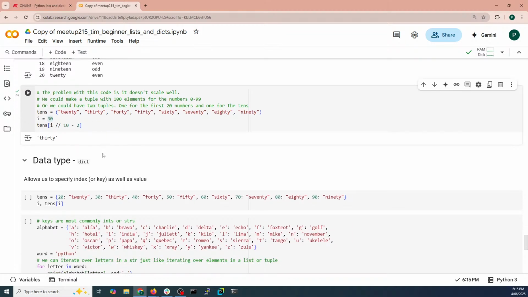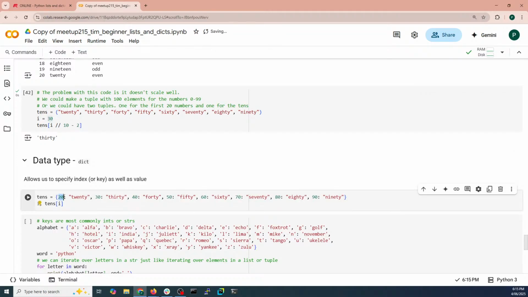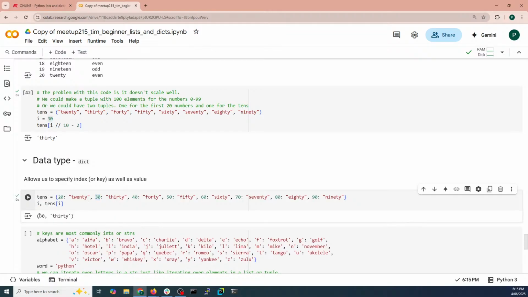So what's another way of doing it? Another way is using this dict data type, which stands for dictionary. So it allows us to have all our values, but also we can specify the index. So we've got here our values 20, 30, 40, but we can also put in front of them the index that we want. So remember, I is 30, and so to look at I and tens of I, we get 30 equals THIRTY.